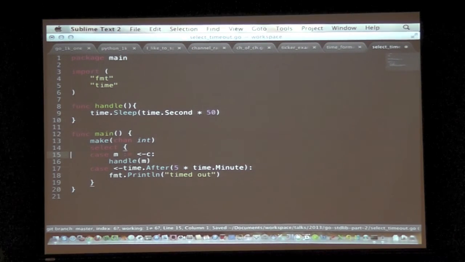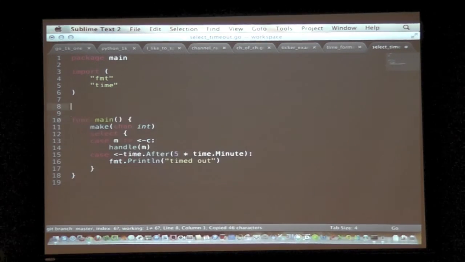Handle has to take a time though, because you're passing a time in your thing.